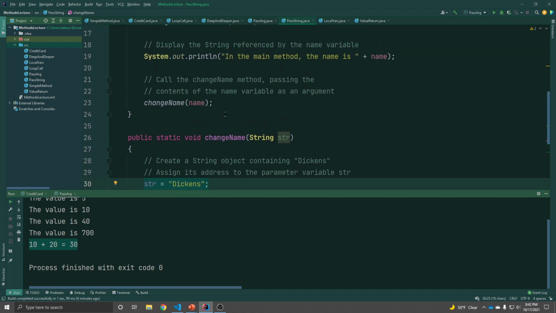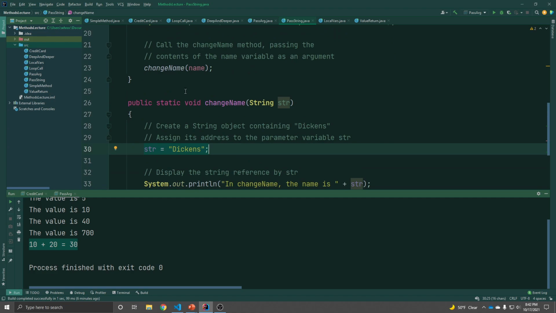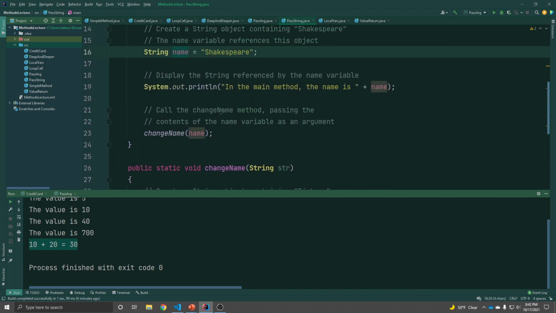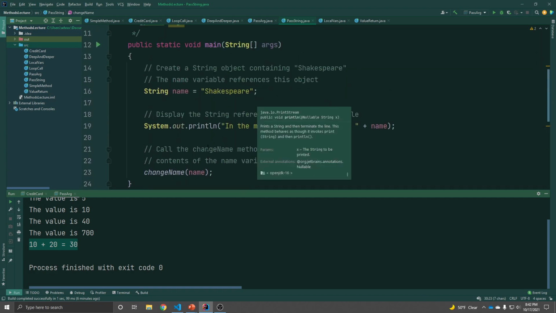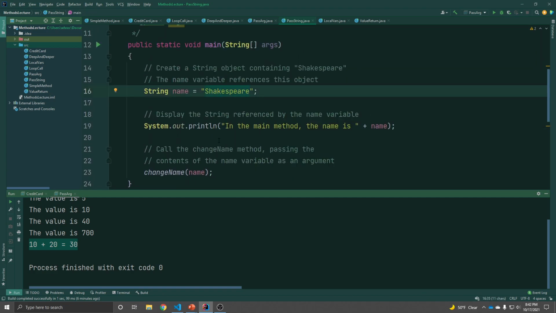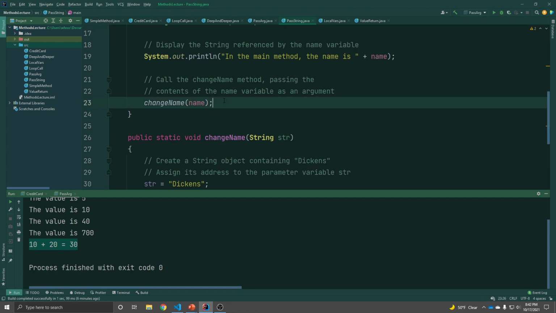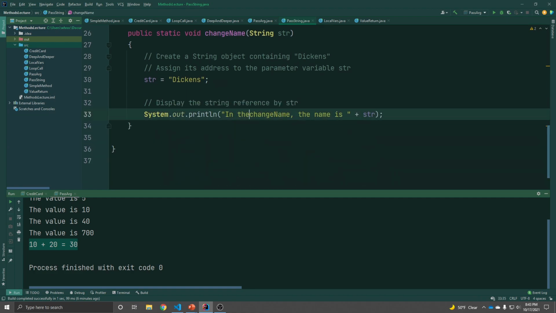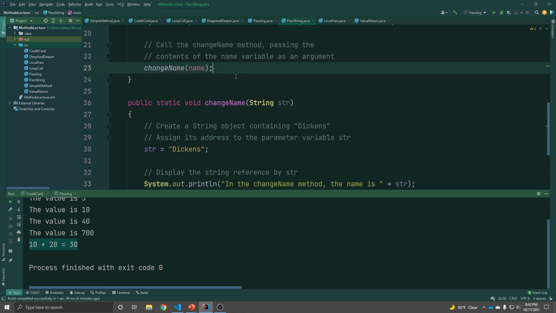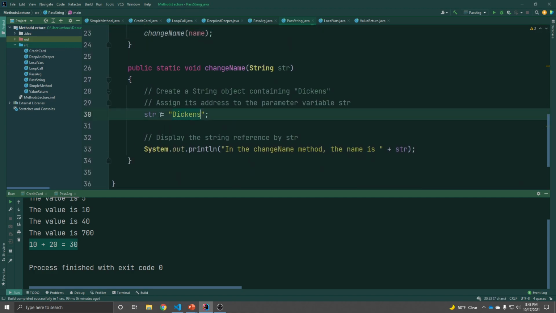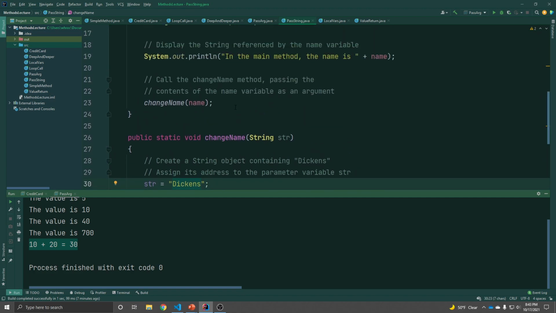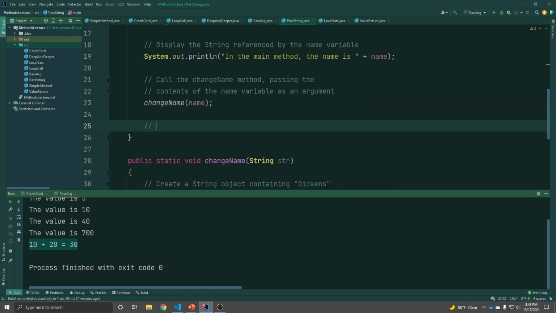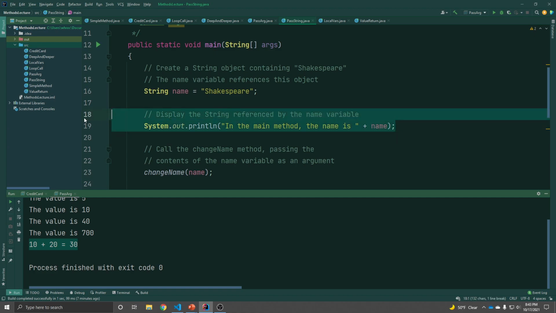So if I try to change that, will name now point to a string that says Dickens, or will it still point to a string that says Shakespeare? Well, let's find out. So after I call this method, it's going to kick me back up to the main method, right? So we'll see if it's Dickens in changeName, we'll see if it's still Dickens back in our main method. And I'm just going to copy this here.